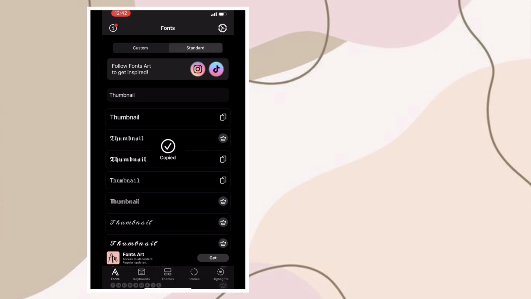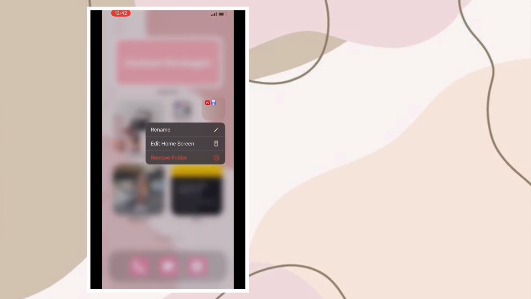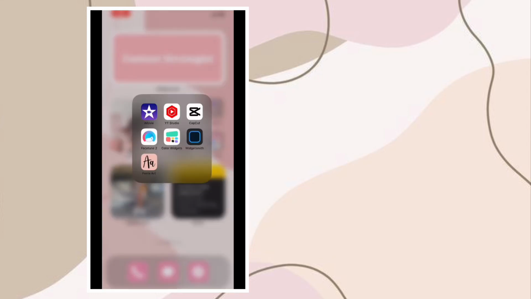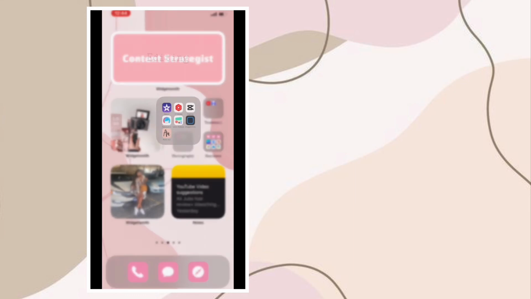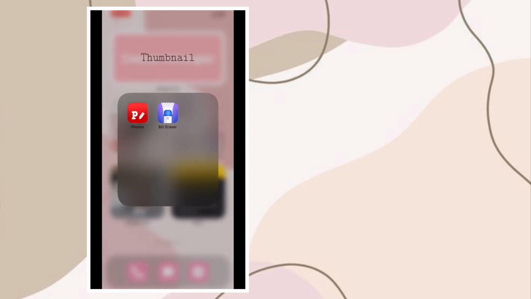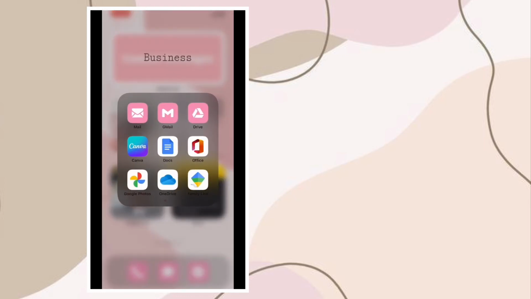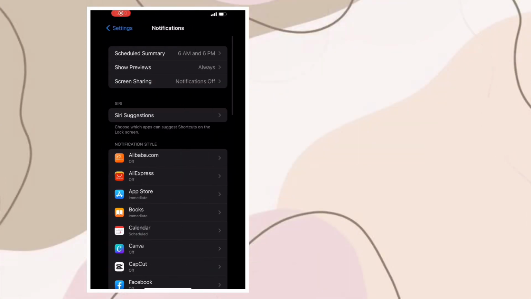So I named that folder thumbnail, and so now I'm just going through all of them. All I had to do is copy and paste from the Font Art app. So far the fonts are still available to me on my screen. The free version has lasted for over a month now, so that is perfect for me.